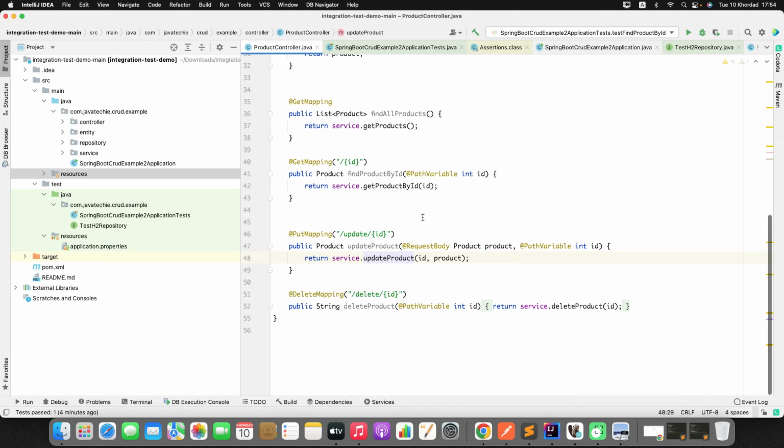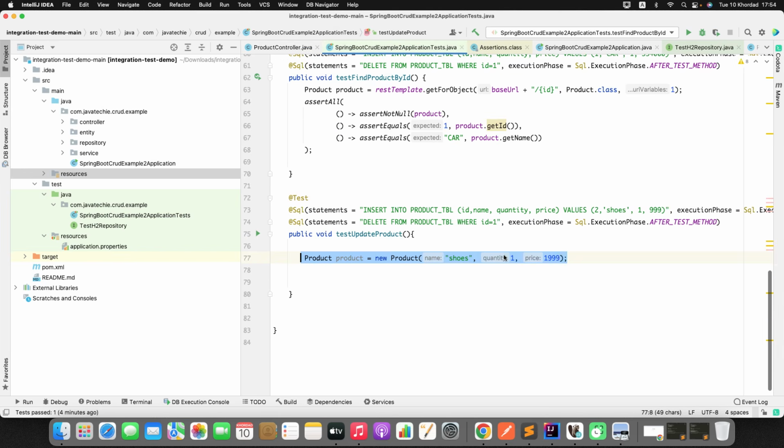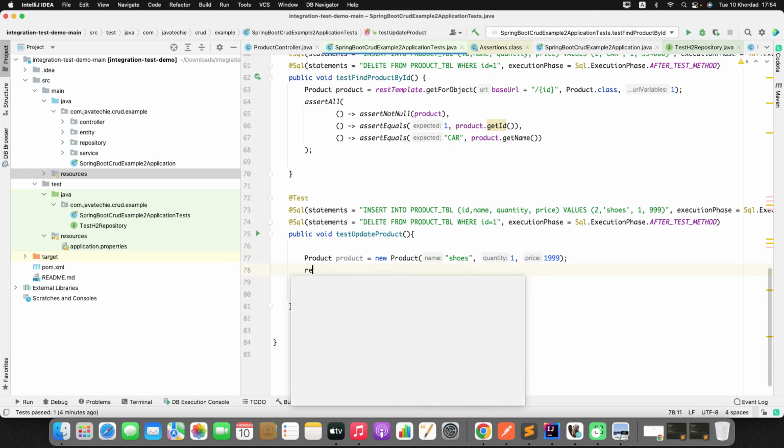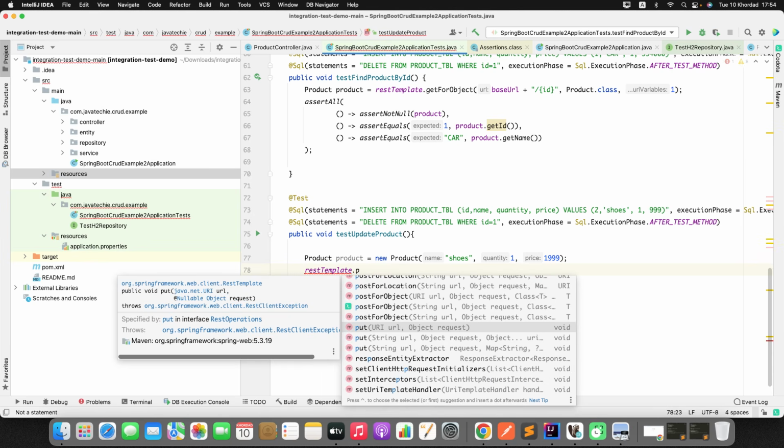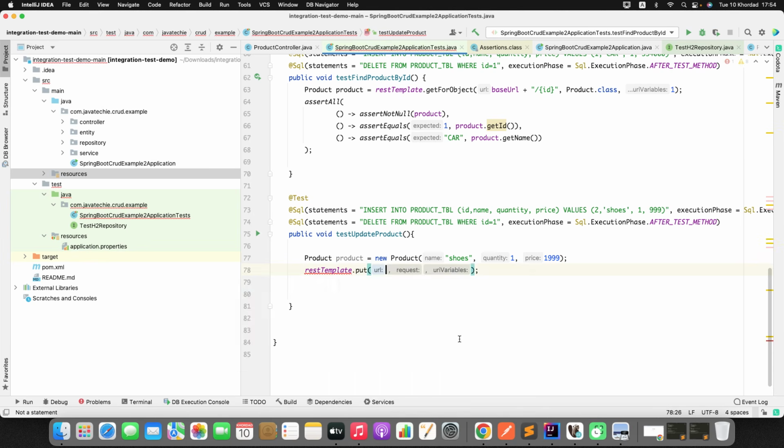If you check in your controller, we are giving the product object which you want to update in your DB based on this ID, right? So now I will do something like REST template dot put, because I want to update something. I just need to give the base URL, and in the base URL I need to append update, then append the ID, which will be 2.